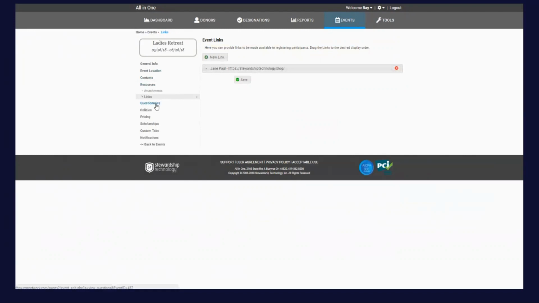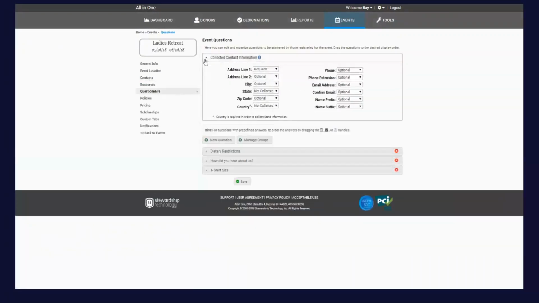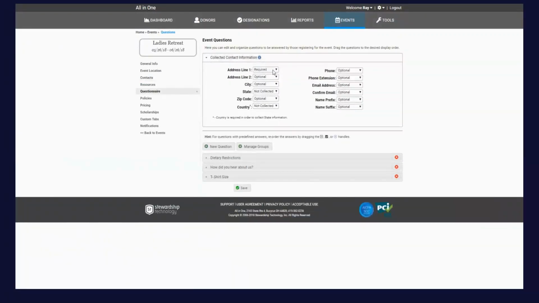The next thing on the list is the questionnaire. And this is where you can create those custom questions. So first we're going to talk about collected contact information. Your first and last name are automatically collected, but then you can decide what else you would like to be required.